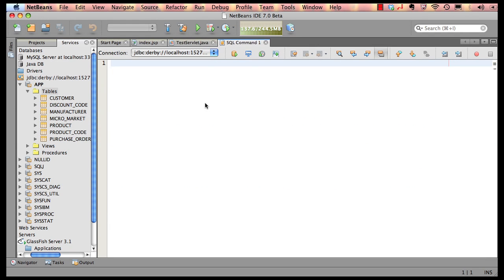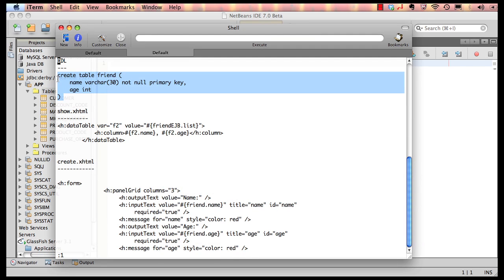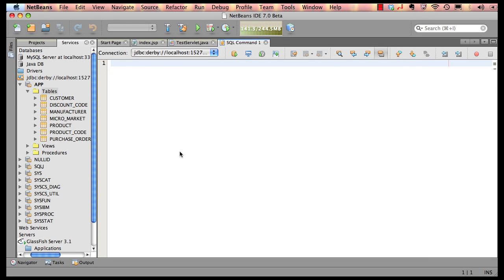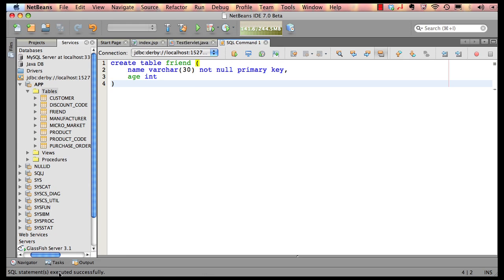So let me borrow some code for that. I'm going to copy this DDL and go back to my IDE and paste it here. This is a very simple table called friend. Got two columns, name varchar 30, not null being the primary key, and age int. So nothing fancy here. And then when I say run this command, you can see that it says SQL statement executed successfully. And you can also see that the friend table is automatically added for me.